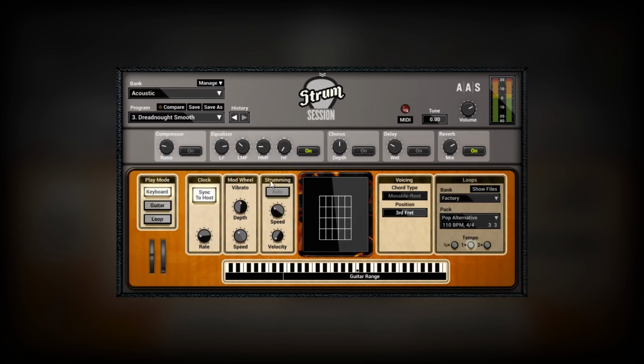Here is where all the fun really starts, and first up we've got play mode. So we've got keyboard, and what this is going to do is just play the notes that you play on your keys. So one note at a time. The other two, the loop and the guitar, are actually going to be playing chords. So if you're looking to do some sort of solo with an electric guitar or something, the keyboard mode is what you're going to want to use.